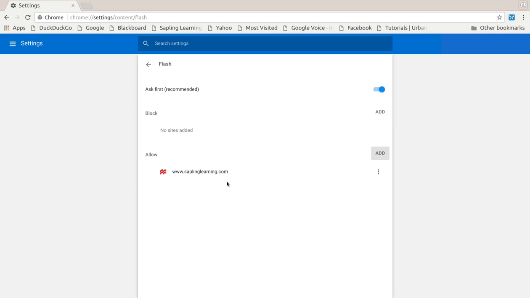I also find that sometimes after you've done that and it shows up on your allowed list, you might want to close your browser and reopen it before you go back to Sapling. But what I found on every computer I use is that these steps will allow Sapling to use Flash inside its system. If you're still having problems, get in touch with me.